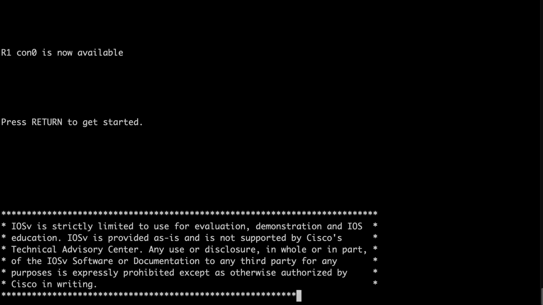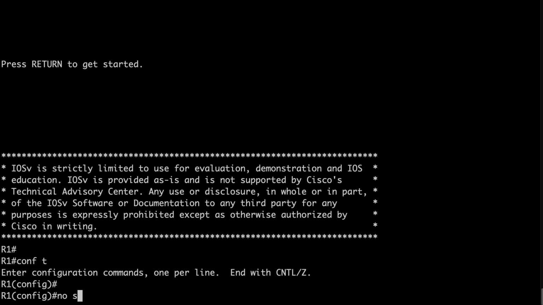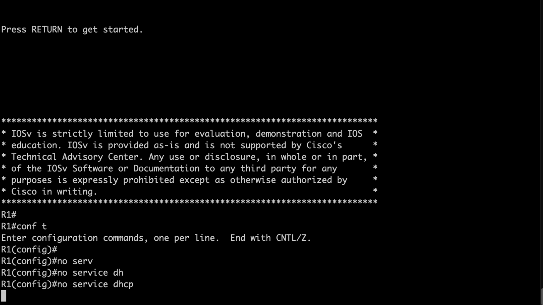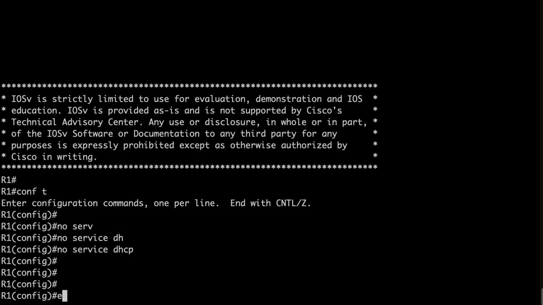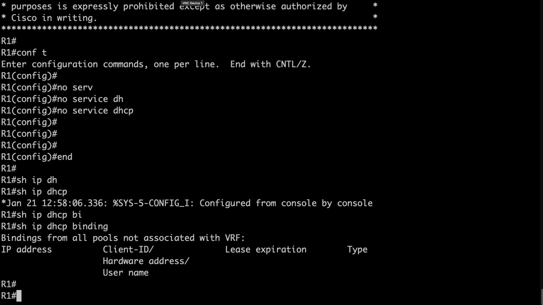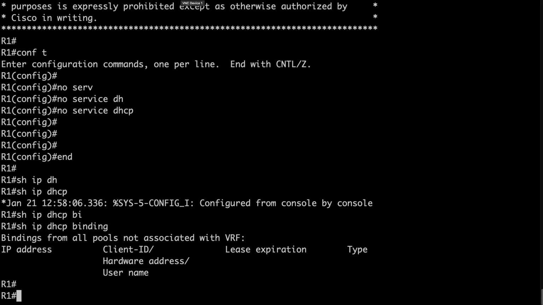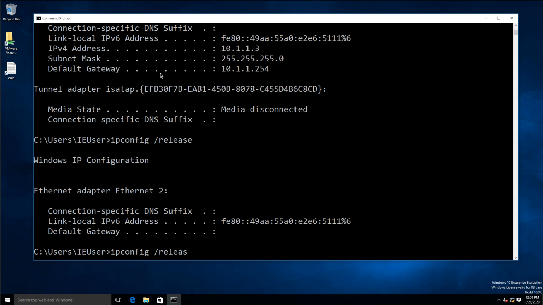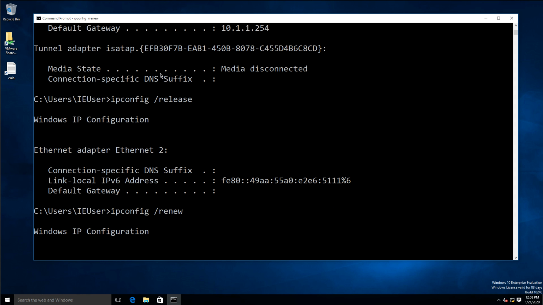So on the router, I'm going to type no service DHCP. I'm going to disable the DHCP service on the router. So show IP DHCP binding. You can see that the bindings have been removed from the router. So on the PC, I'll release my IP address and then I'll renew it. And let's see if it gets an IP address from the Kali Linux server.